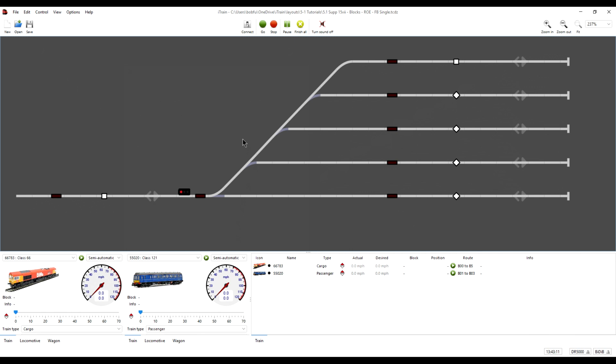So that is all for this tutorial. In the next tutorial we look at where to physically place a single feedback and how to wire feedbacks to turnouts.